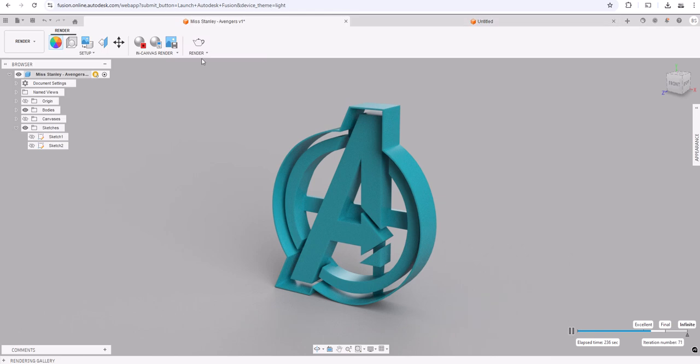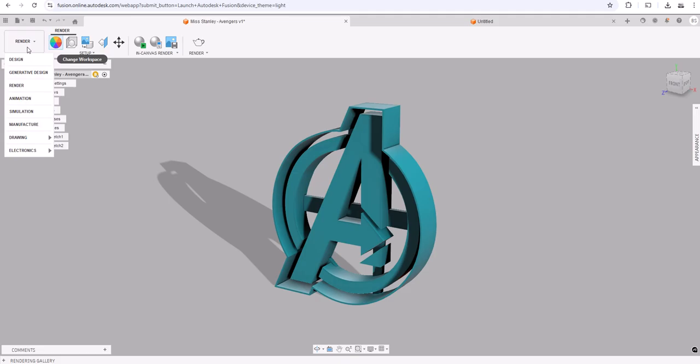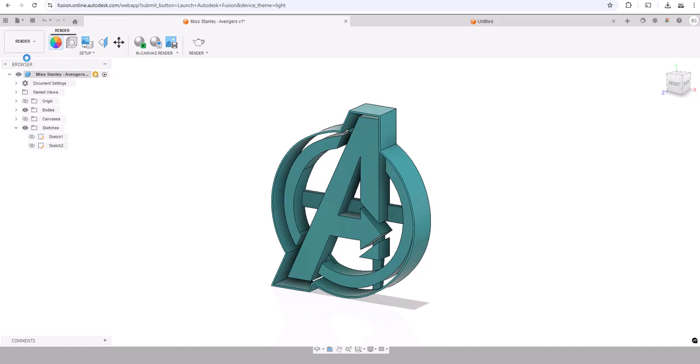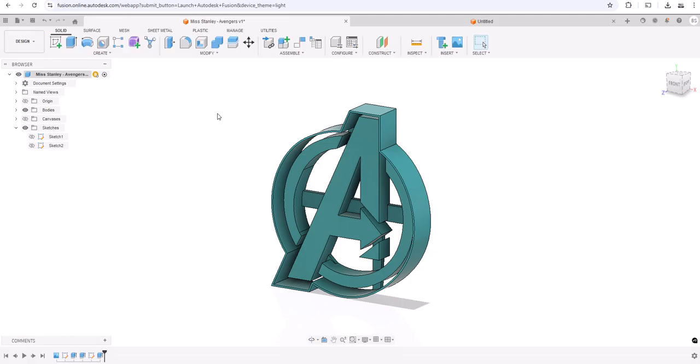Right, I'm going to stop that now. So I'm going to click the stop button. We're going to go back to design by left clicking, render, click design. And now I'm going to show you how to do a technical drawing. So we're going to click design, drawing from design.